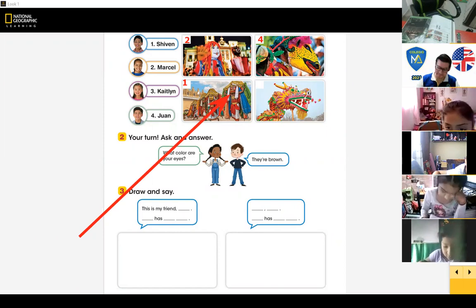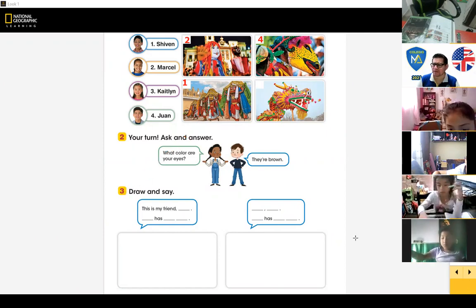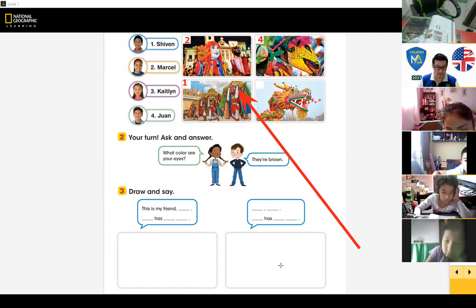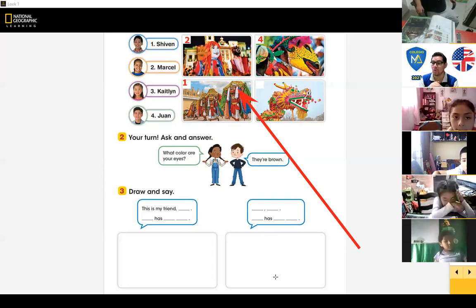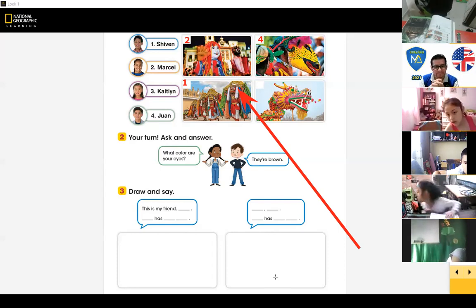red face, right? And now, does this man have hair? Yes or no? No. How do we say? He has hair or he doesn't have hair? He doesn't have hair. Excellent. He doesn't have hair, right? Now tell me about the head.